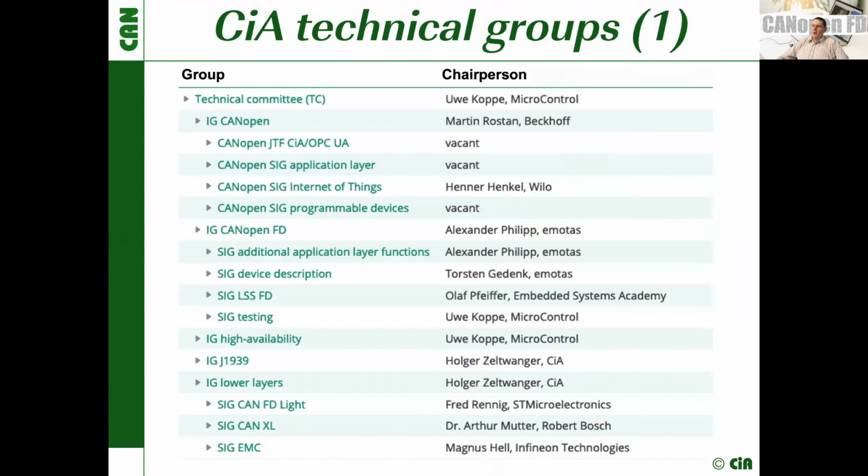Here you see a brief overview about our existing working groups, and you see here the overview about the technical working groups, where we have our technical committee, a steering committee that determines in which technical areas, in which application fields we should do some technical work. And we have here, as I've already said, our technical director with us, Mr. Uwe Koppe, chairs the technical committee.